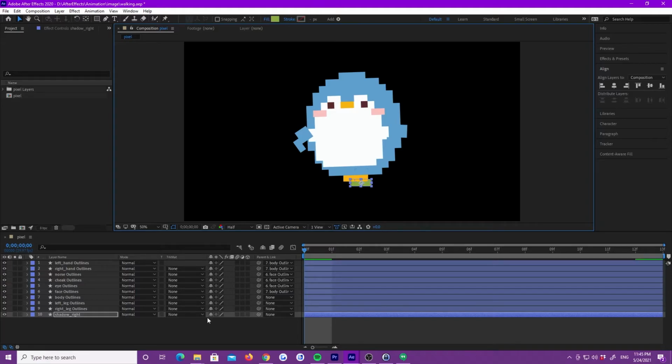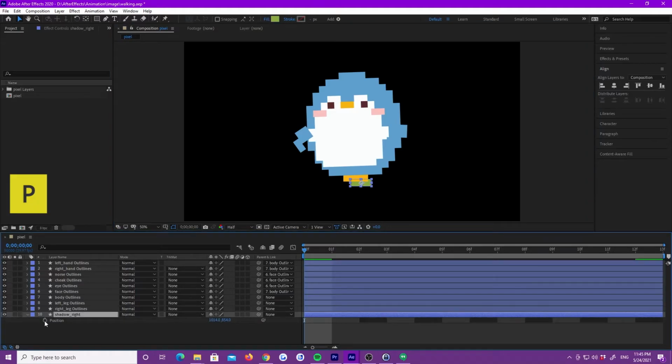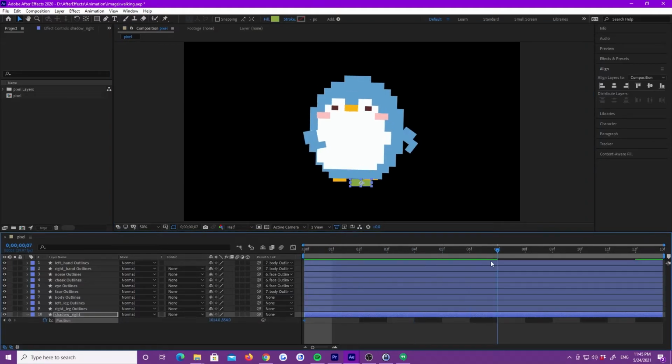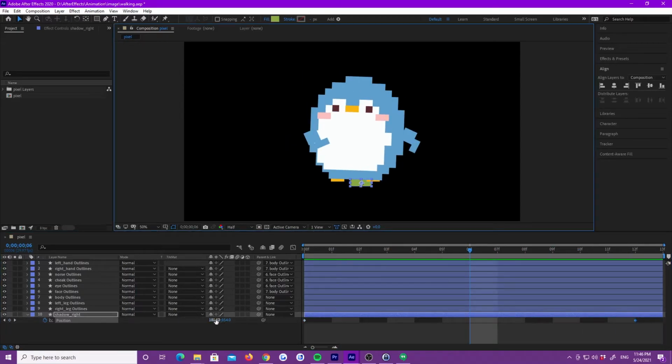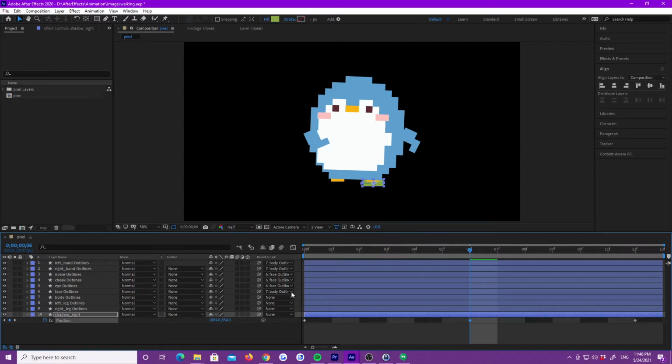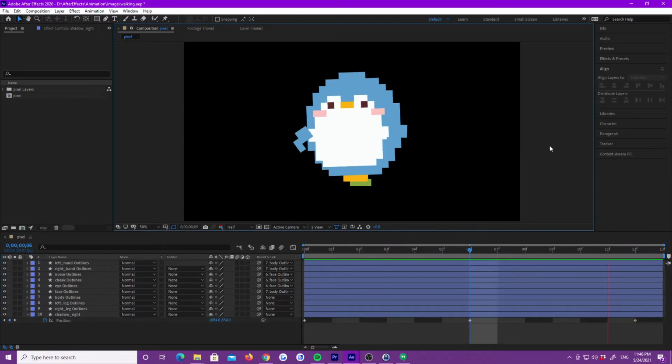Hit P key for position. Create the first keyframe and the last keyframe. In the middle of the animation, move it to under the leg. Hit Tab key to check. Good.